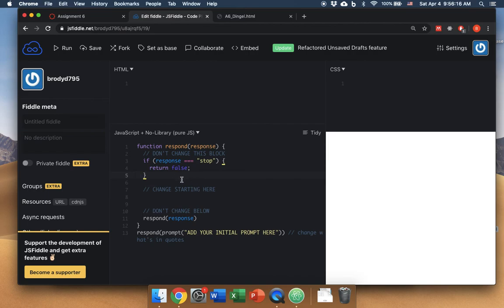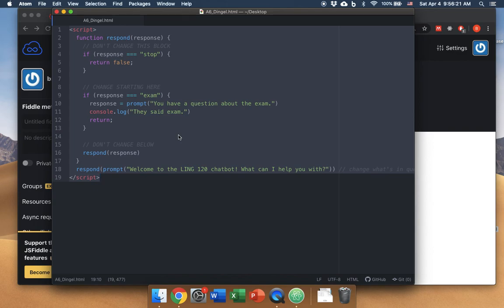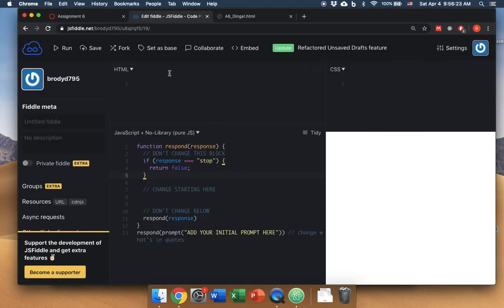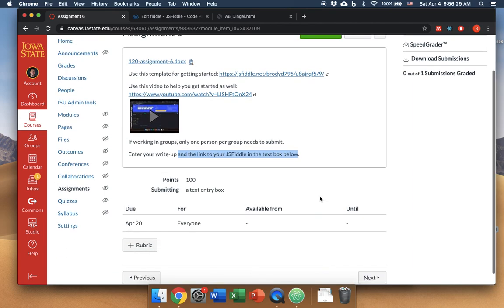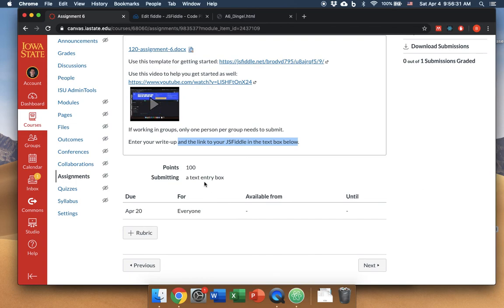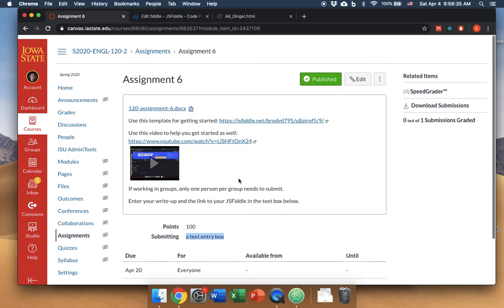You can still do this if you want to, and when you're done, you don't need to copy and paste all this into a JSFiddle. Even though I said right here, link to your JSFiddle in the text box below, you can just submit your HTML file. And I'll change this so it allows a file upload as well.